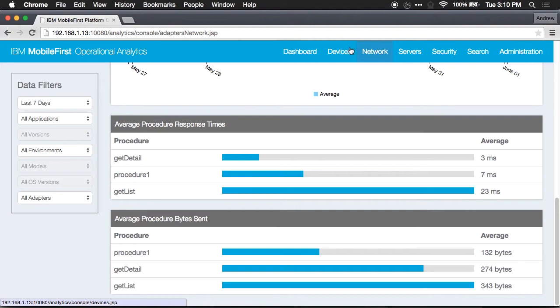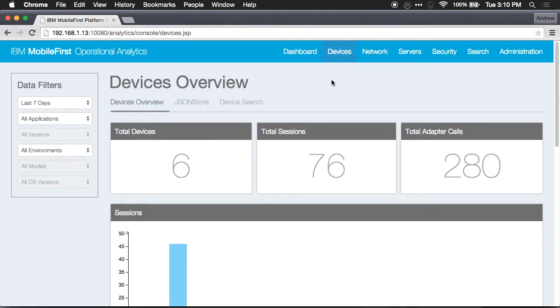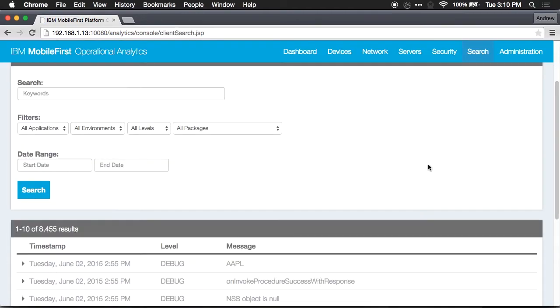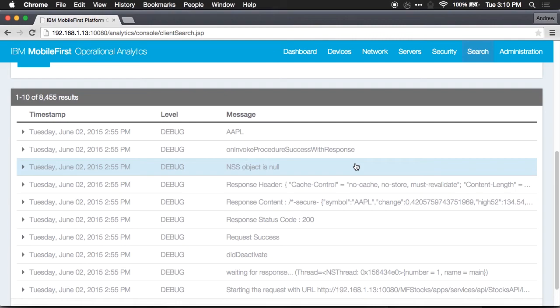And in addition to all this, because I'm using the MobileFirst Platform Foundation server, I get metrics on all the devices that are connected to my server. I also get the ability to have remote collection of client logs. So these are all log messages that originated on the client application running on the device, and I'm able to collect those remotely from the server.